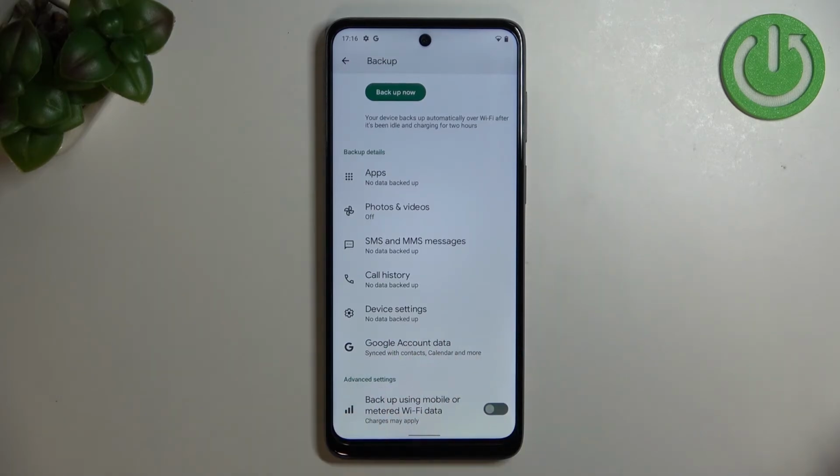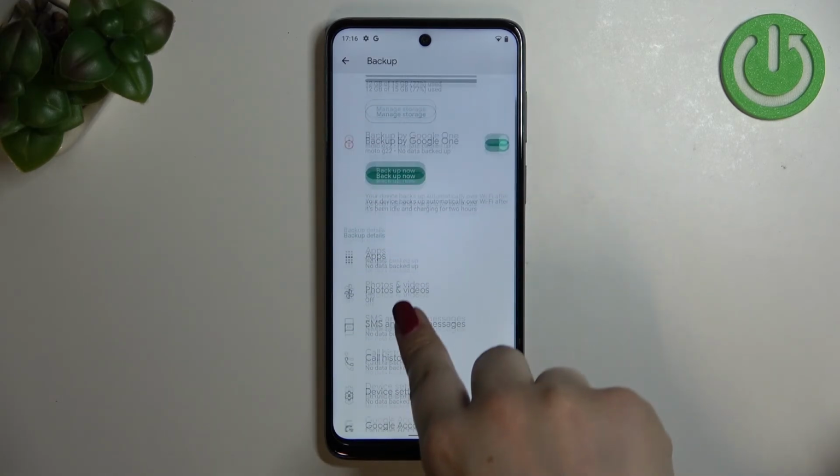And under it you've got some advanced settings, so you can turn on or off the option to backup the data using mobile or metered Wi-Fi. And I highly recommend to simply keep it turned off because they may charge you for using it.